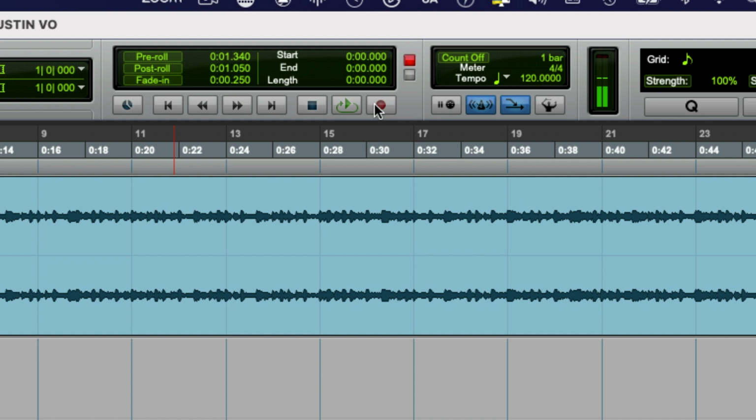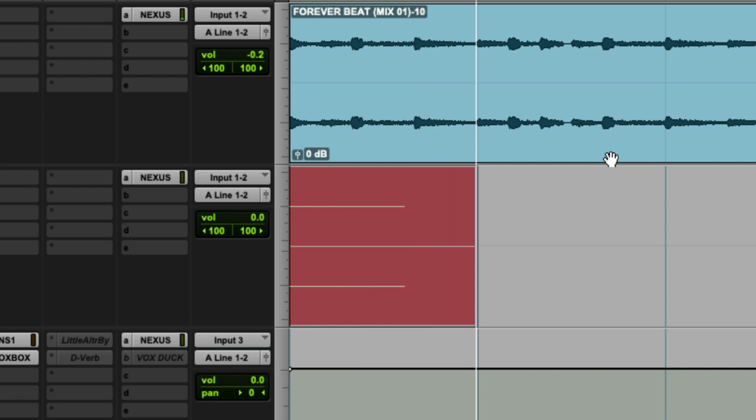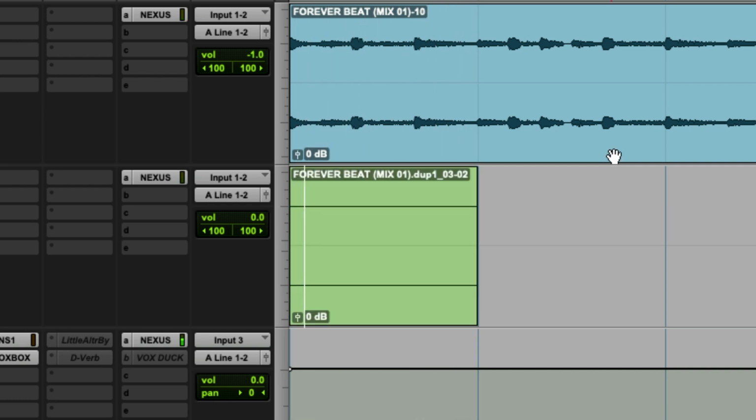Now we have a few different recording modes we need to go over. So if we right click, we have Normal, Loop Recording. So if I make a selection, it's going to keep looping that selection and recording over and over again.